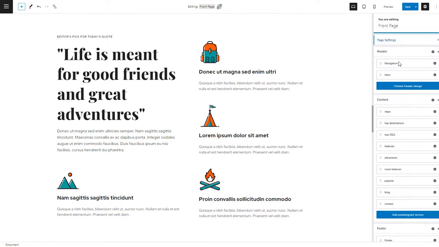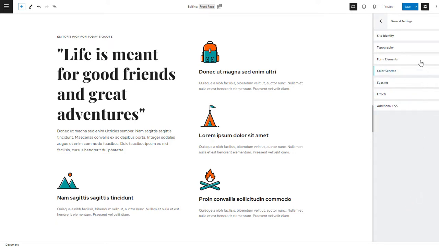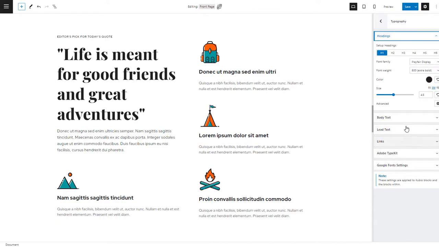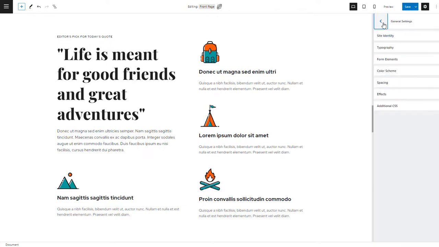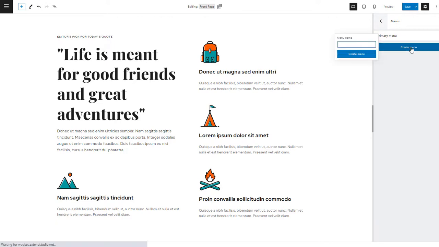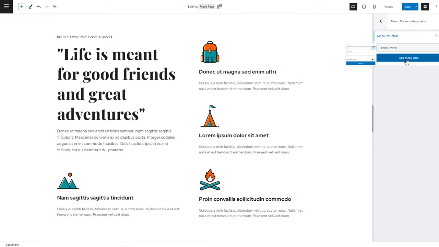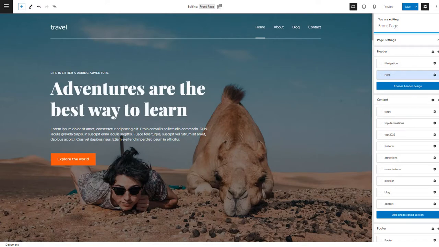Inside the general settings, you can make changes to the global typography, colors, and spacing of the site. What does this mean? The global site settings allow you to streamline the design process and to create a cohesive website experience where all the elements share the same colors, font family, font sizes, and more. In here, you can also adjust the website menu.